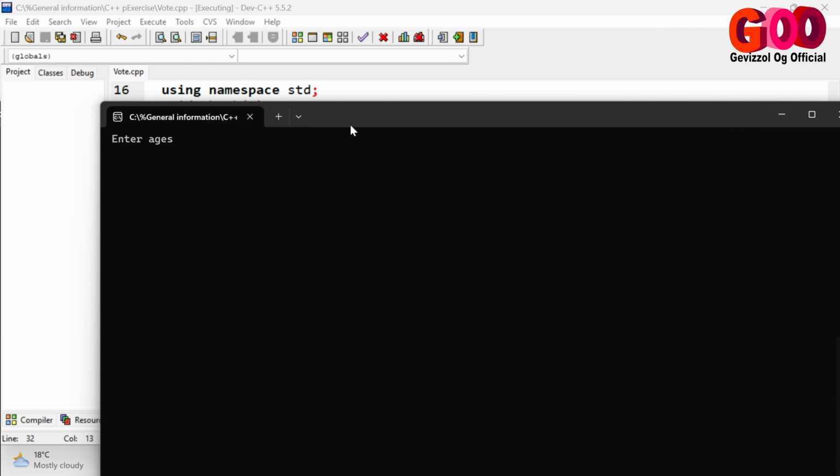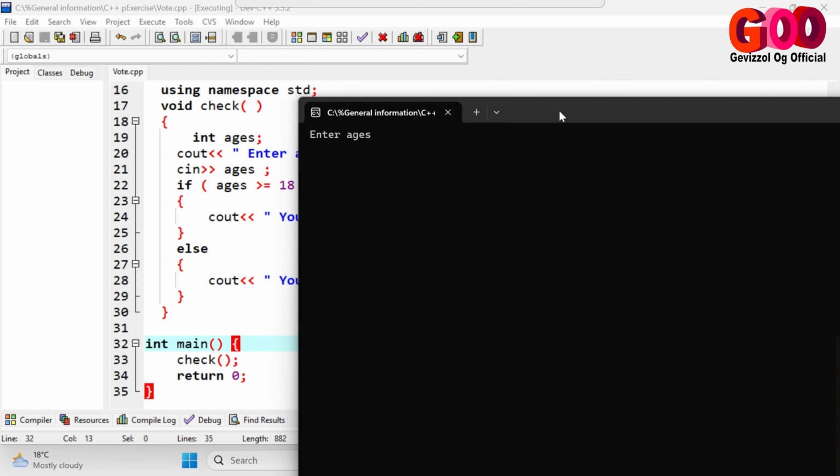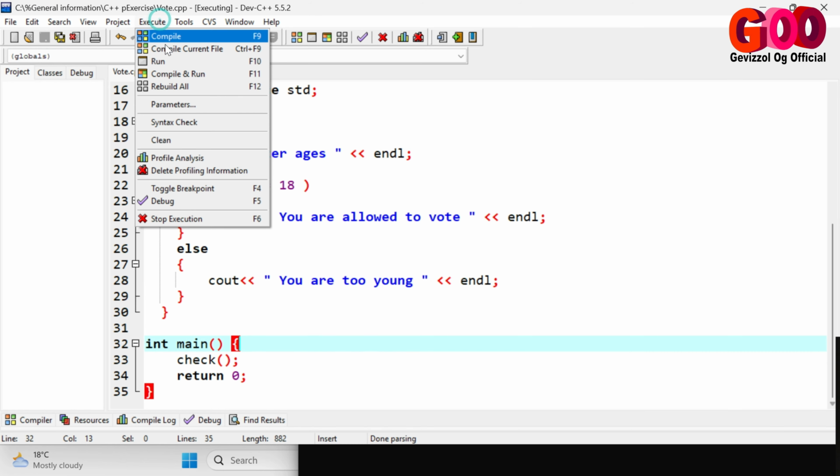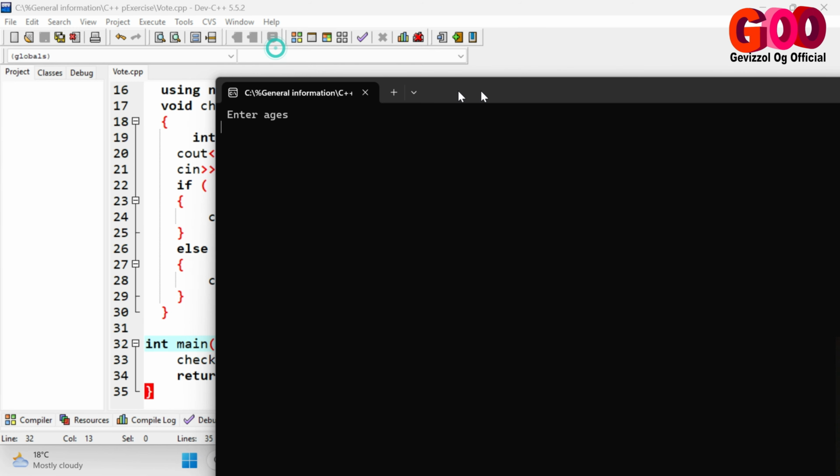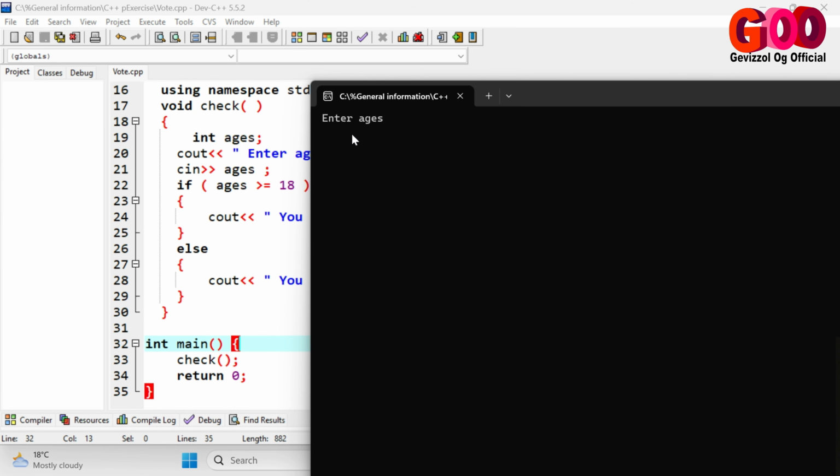And when we run it, as you see, first of all, it asks us to enter the ages. For example, when I enter like 15, you see you are too young, because the entered age is less than 18, right? But when I enter like 20 years or 25, let me enter 25 years. You see, you are allowed to vote because your age is greater than 18, right?